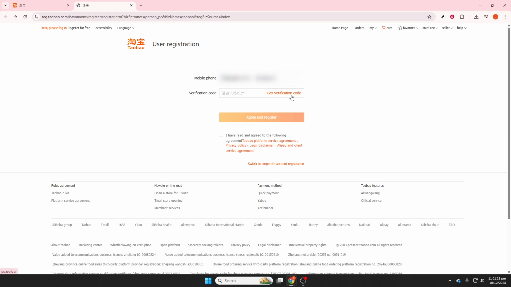Next, you'll be asked for your country or region. Open the country code dropdown and choose your location, for example, Philippines with the +63 code, or whichever applies to you. Picking the correct code is important because Taobao will link your account to this phone number.